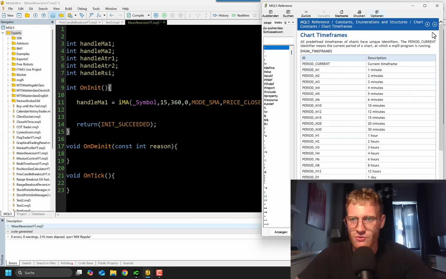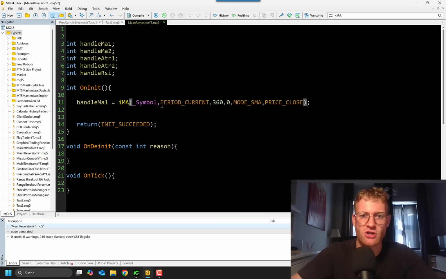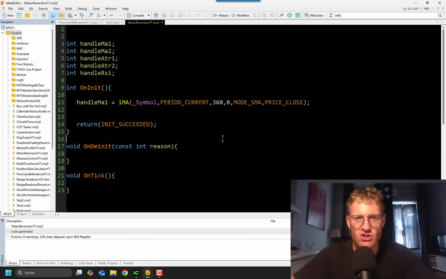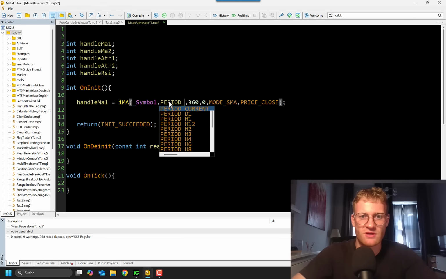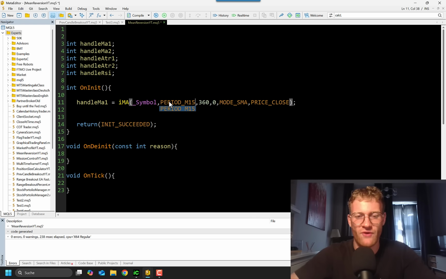the time frame. So you can see we can use any of these enumeration time frames pretty much. So we could say PERIOD_CURRENT. This would automatically choose the current chart time frame, but here I usually do not really recommend this, because if you run the expert advisor in a chart and then you switch the time frame, it would automatically switch the time frame also for this moving average. So here what I like to do is choose the time frame directly, for example PERIOD_M15.